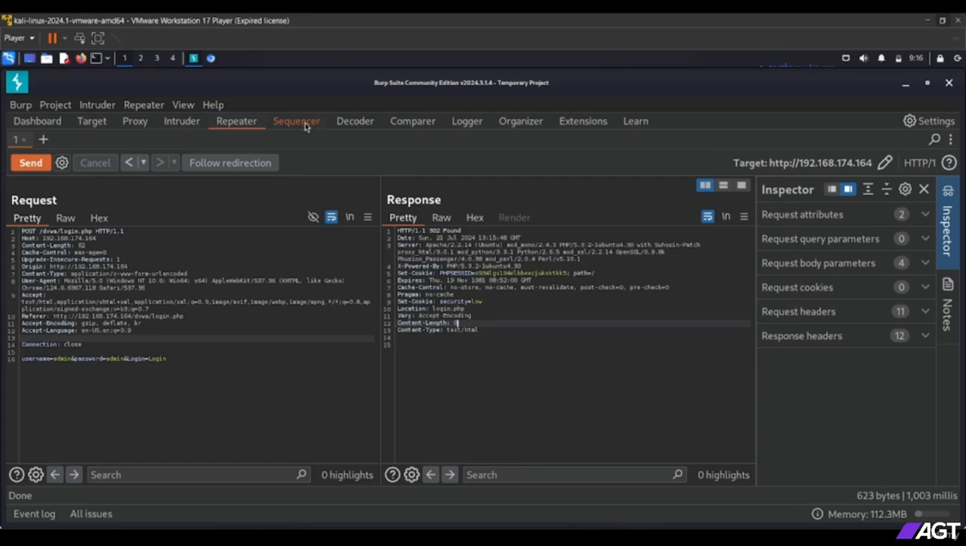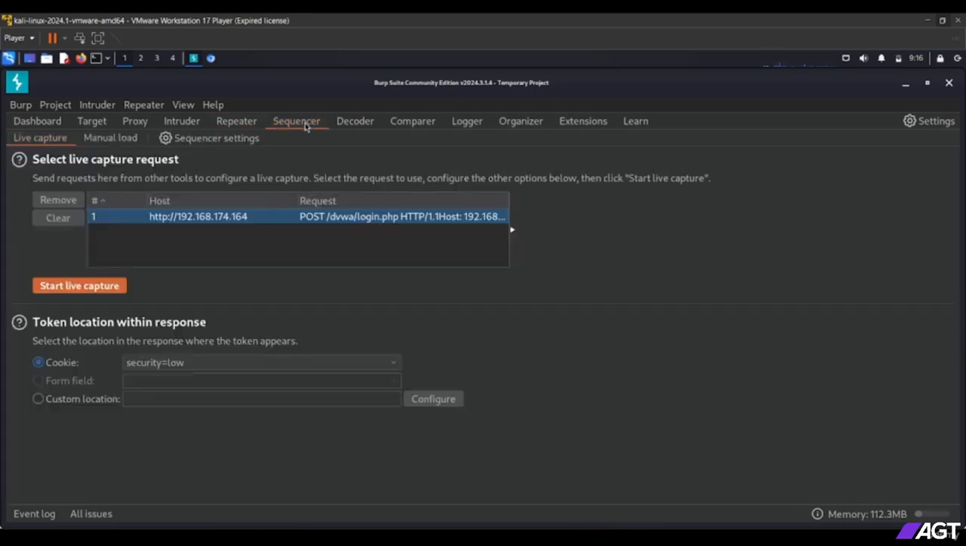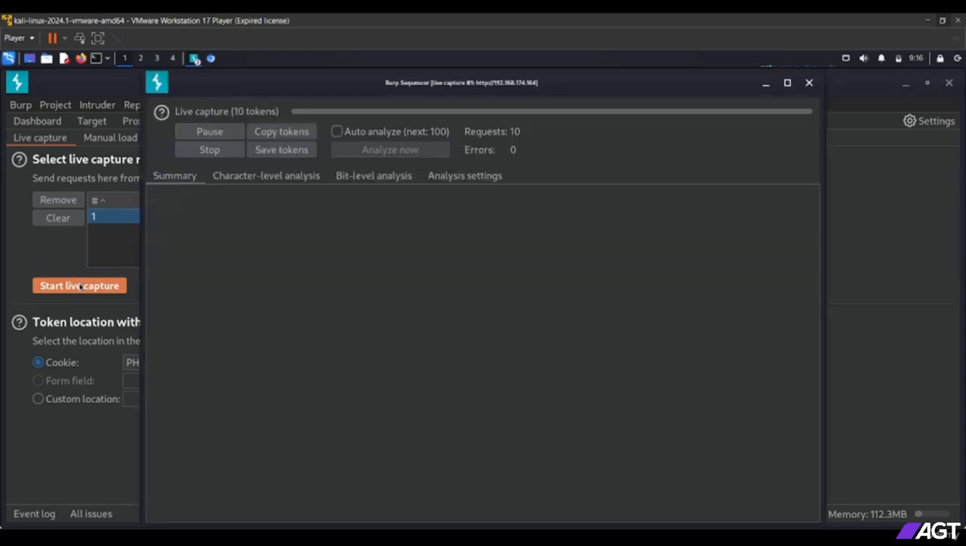Then let's go to the Sequencer tab. In the Sequencer, select the token location, okay? At the bottom, you can see PHPSESSID is equal to something. So select this one and start live capture, okay? And even enable auto analyze so that it will automatically analyze the randomness of tokens.